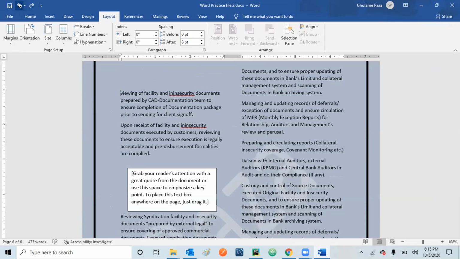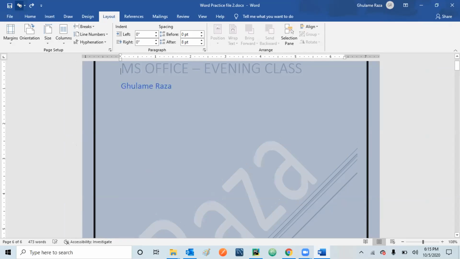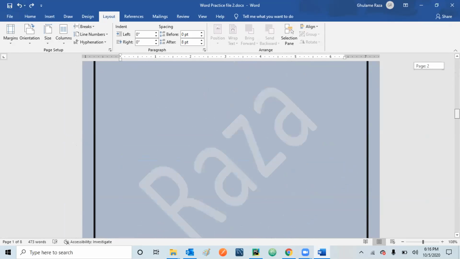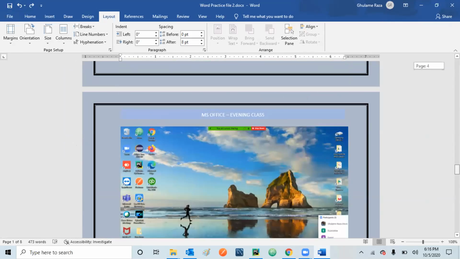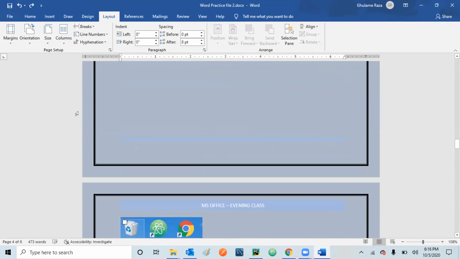Let me make it the regular one, right? Because we have to work a lot on this document, I don't want to play more with it. Yeah, so that's how you can play with your document.